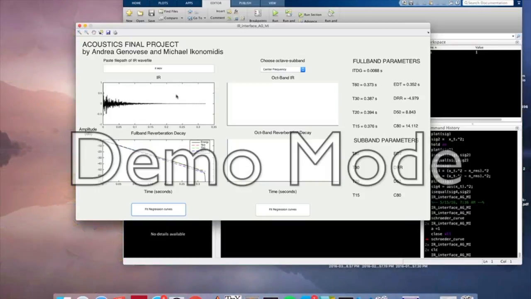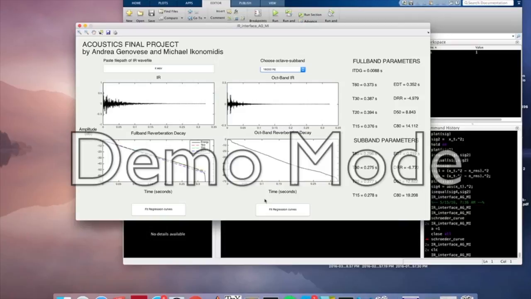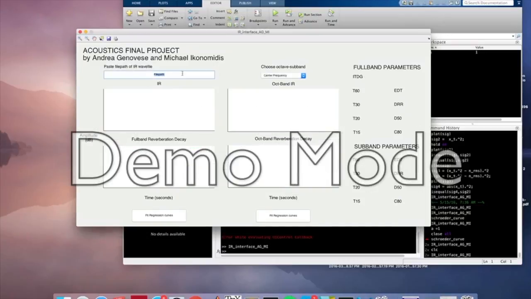The same impulse response is being passed through an octave band filter bank, and we can select the center frequencies here from this pop-up menu. So we can start with 125. This is the respective band decay. We have now subband parameters on this corner. Also for every subband we can fit the regression lines.